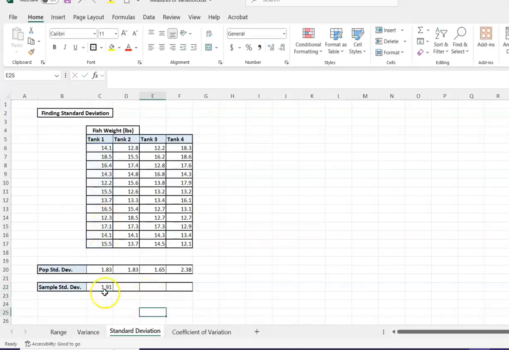Now I'm going to drag the function in this cell into the cells to the right in order to get the sample standard deviation for the other 3 tanks. So I click and drag that lower right hand point to the other 3 cells. And now we have both the population standard deviation and the sample standard deviation.